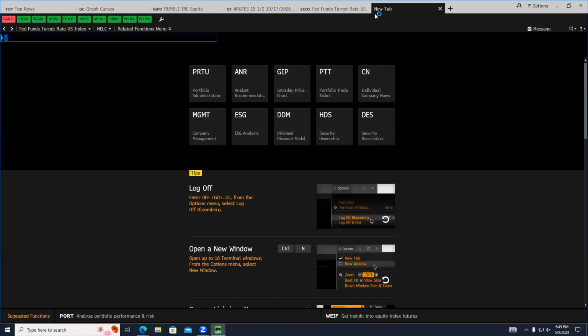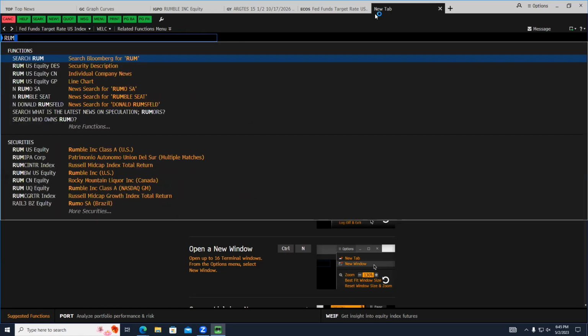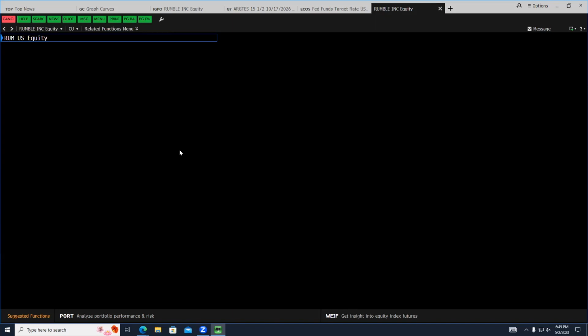Now, obviously, for anyone who is doing a pitch next semester for the student managed investment fund, pay very close attention because you are going to need to use this for one of your presentations. So if you do that, let's say, for example, we want to type in Rumble. Again, I don't know why I keep using it as an example, but I will.